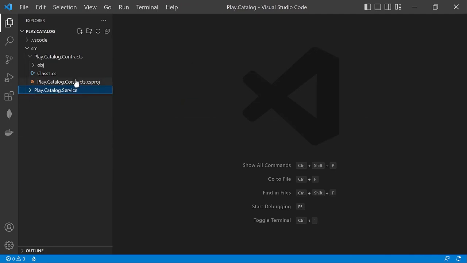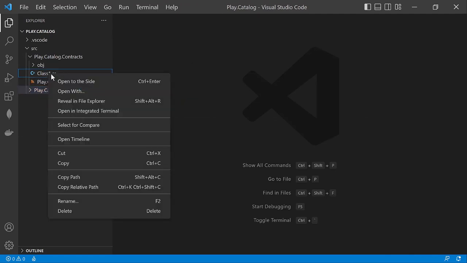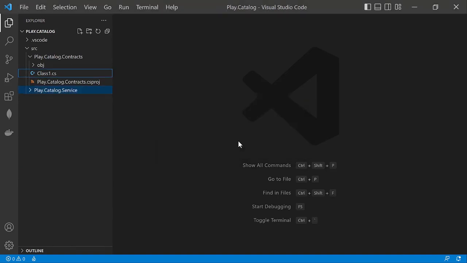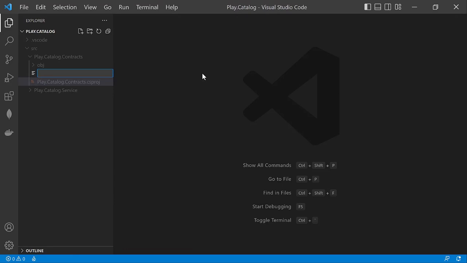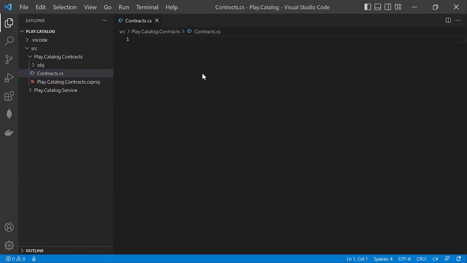And then let's go into this contracts project. The first thing to do here is to get rid of this Class1 that we are not going to be using. So just delete that. And then I'll right click in the play.catalog.contracts directory, and say new file. This file is going to be named contracts.cs. Okay, so let's give it a namespace. So it's going to be namespace play.catalog.contracts.